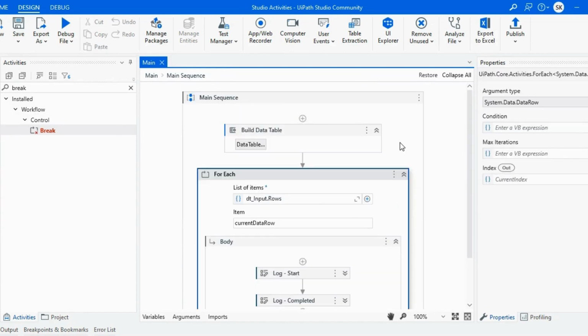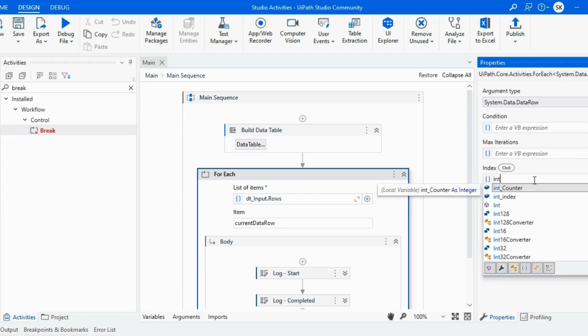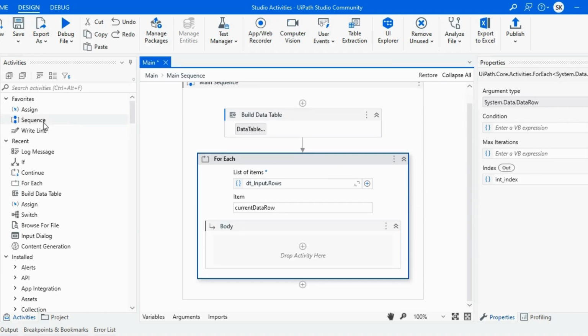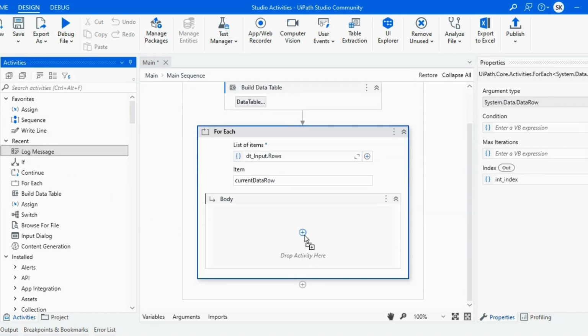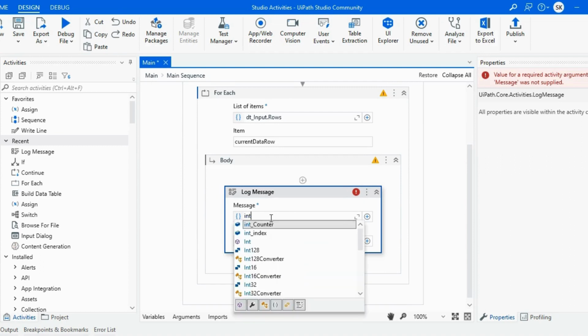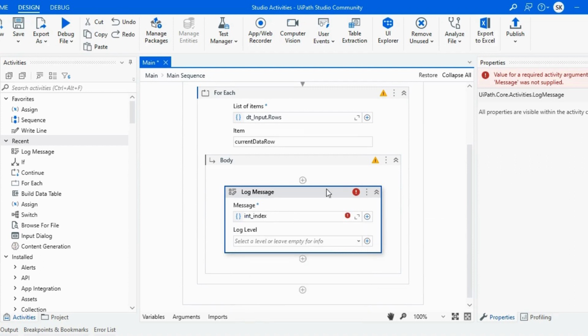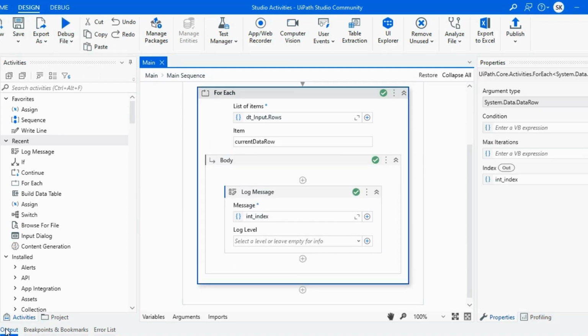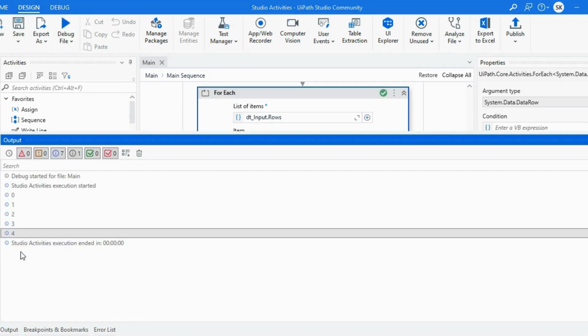Let's observe the properties for each activity. Here in these properties we have one out argument, that is index. Basically it will return the current processing index. So let me create one variable, index. Let me log this index value and run the process. Go to the output panel. So these are the index values.